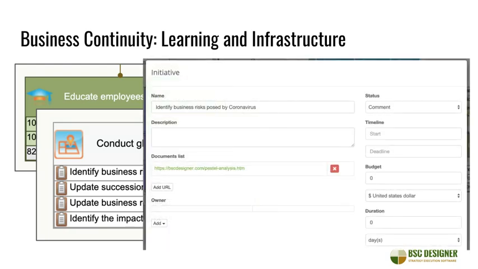Yeah. And in the template, you will find that for this initiative, you have some additional details. You have this document list with a link to PESTEL analysis. I'm sure you're familiar with PESTEL analysis, that involves the analysis of external factors. And during this crisis, it's more than relevant to repeat this analysis. And again, if you're using BSC Designer, you can just save the results of this analysis into your account to have them ready for some future cases.